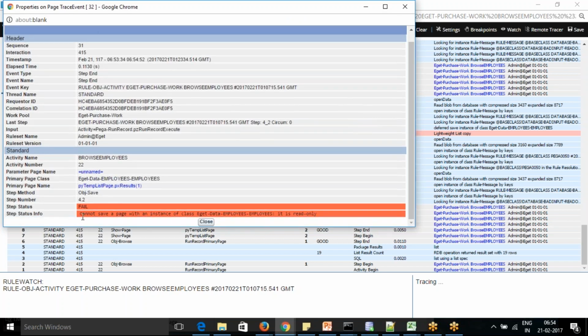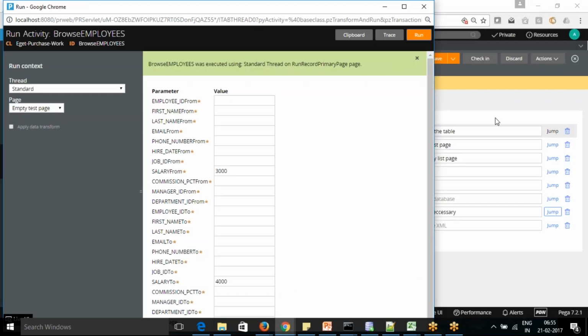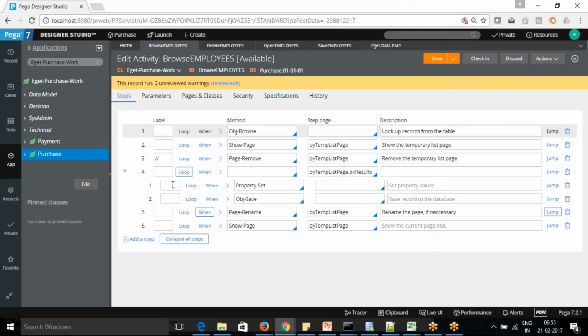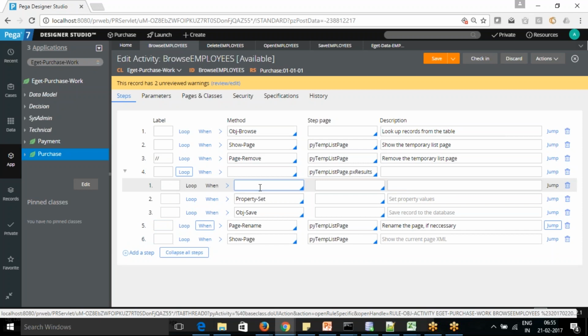Yeah, the main problem you can see: cannot save a page with the instance of class EGet.employee. It's read only. Normally what's happening is that because this is an external table, we need to acquire the lock before we can apply the save method. To do that, Pega has one more feature. Let's see. Sorry, I should have said it before: insert above. I have a method which is called OBJ refresh and lock.